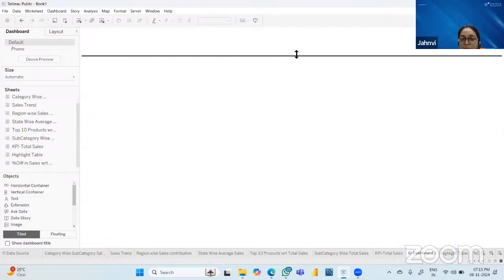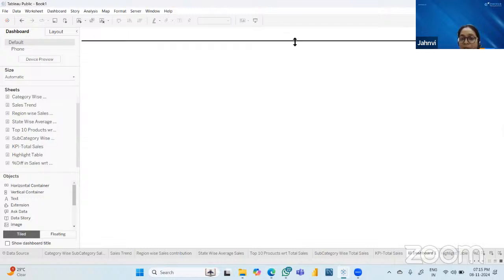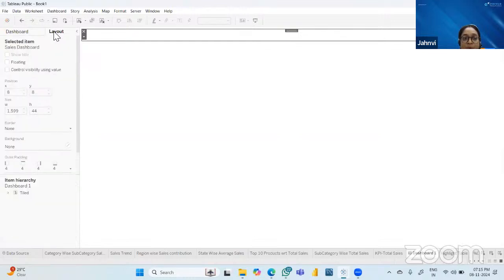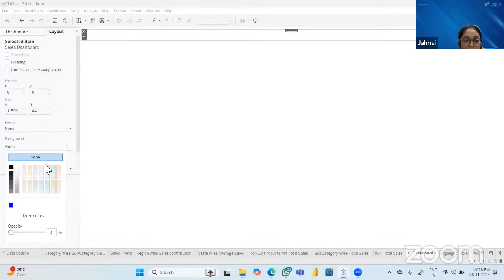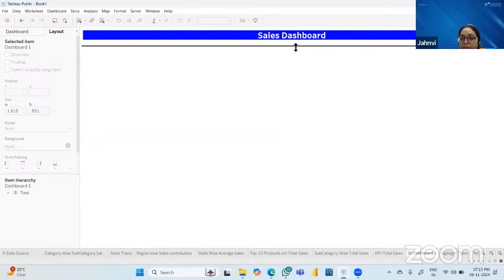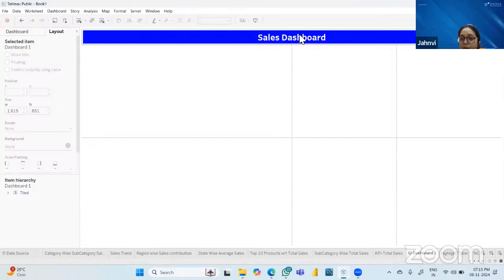So we are not able to see because I've set the text color as white. Now what do we want? We want the background color as blue color, right? So this is the sales dashboard, right? So you can then adjust the size according to your requirement. This seems good, right? So this is how you can set the text object.